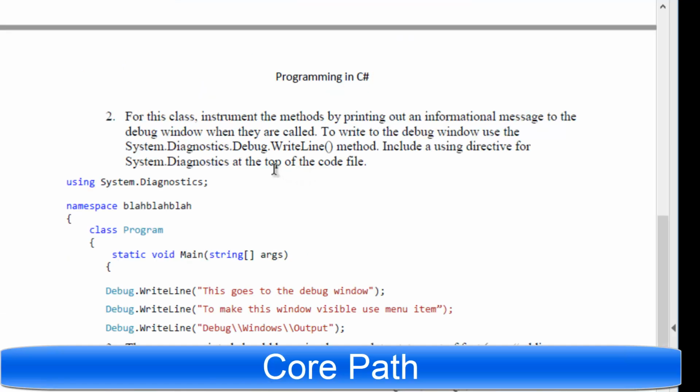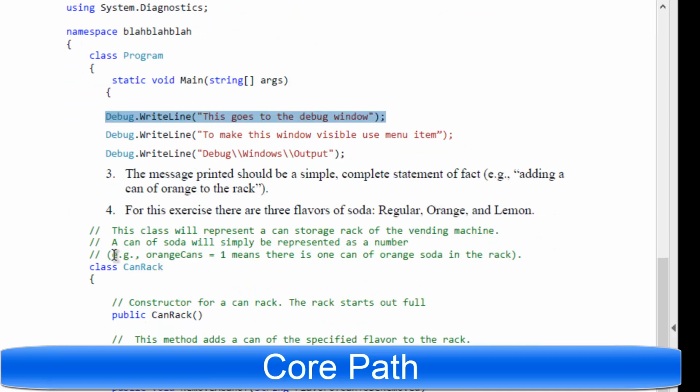Now for this exercise, I'm going to ask you to write some System.Diagnostics Debug.WriteLine methods. In other words, use those in your class as a simple beginning to instrumentation. So the way a System.Diagnostics Debug.WriteLine works is, well, the using directive is System.Diagnostics, and then the class name is Debug, and the method name is WriteLine, and you can write information out to the debug window. So here we see the skeleton of CanRack.